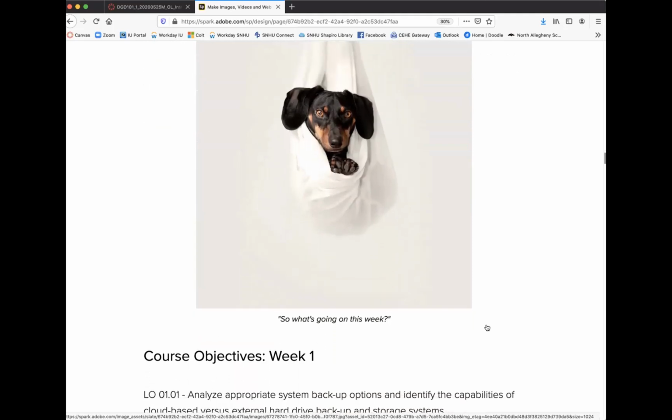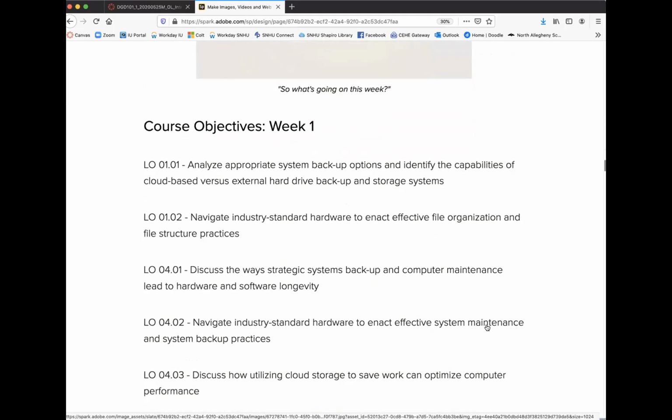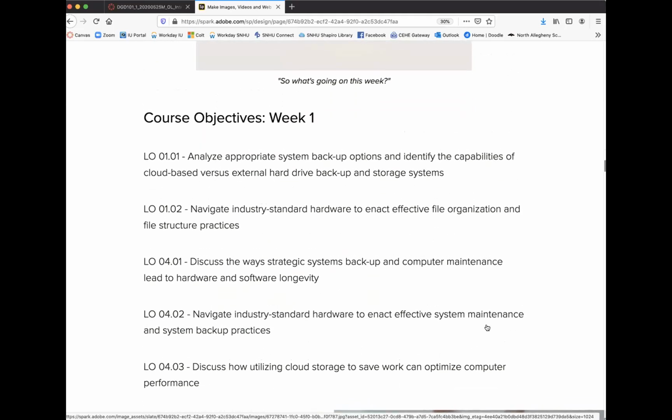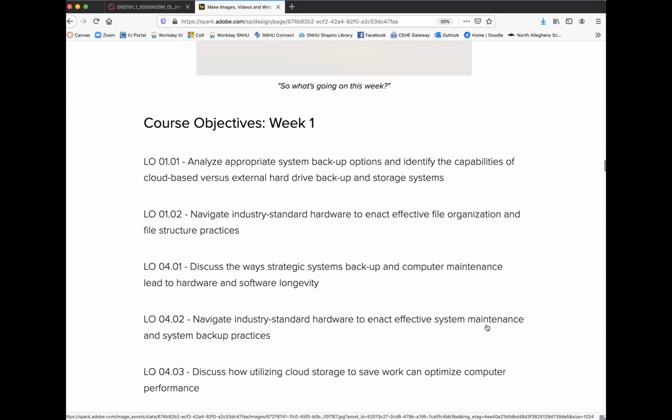So what's going on this week? Here's this little wiener dog. He's saying hello. This week, you're going to be walking away from learning backup options. Like I said, identify the capabilities of cloud-based versus external hard drive backups and storage systems. How many of you are actually using cloud-based or external right now?